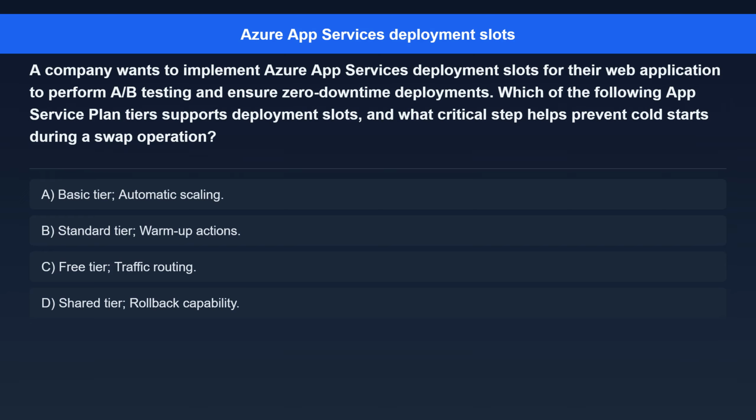Question 3. A company wants to implement Azure App Services deployment slots for their web application to perform A/B testing and ensure zero downtime deployments. Which of the following app service plan tiers supports deployment slots, and what critical step helps prevent cold starts during a swap operation?